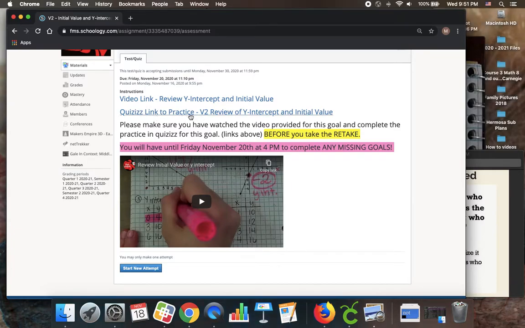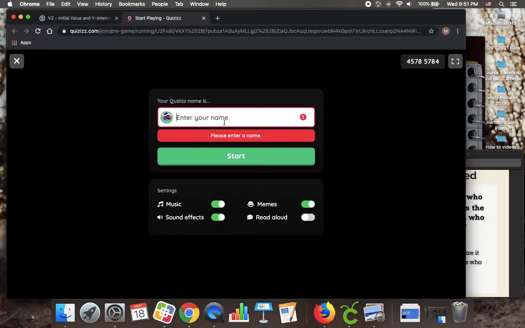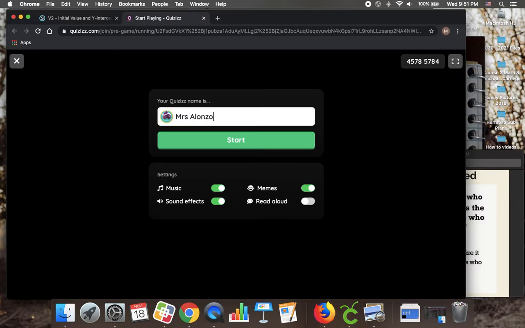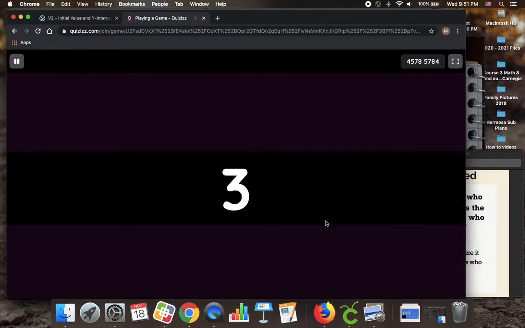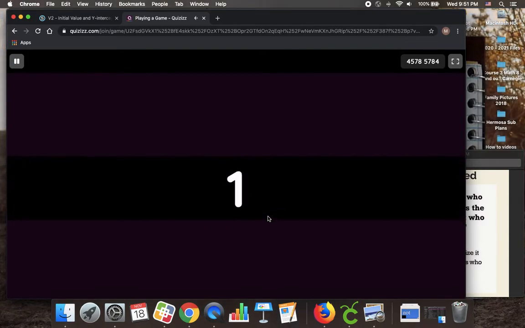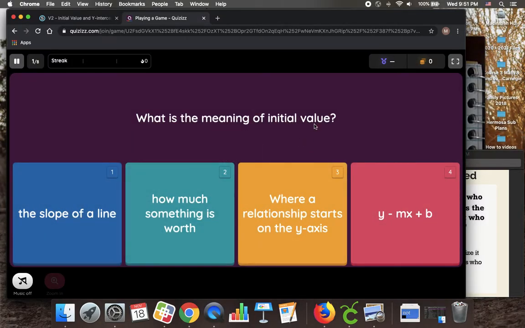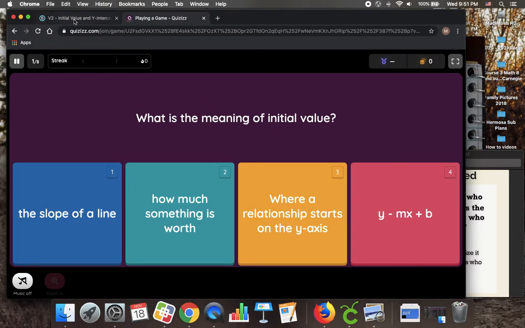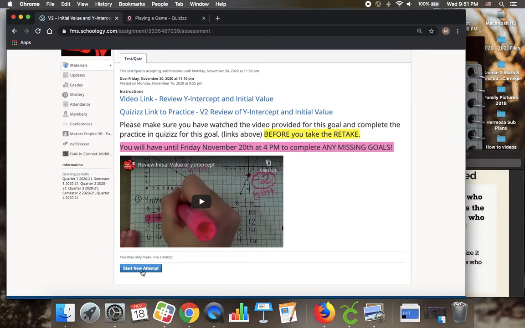Here are some practice problems. If I click on that, it will take them to a game that gives them practice. So I can hit start, Miss Alonzo. I can hit start, and it will show me problems that are very similar to the problems that are going to be on the retake. So what is the meaning of the initial value? Remember, this was the vocabulary word initial value. So that is just practice problems. Once they feel ready, then they could hit start new attempt.